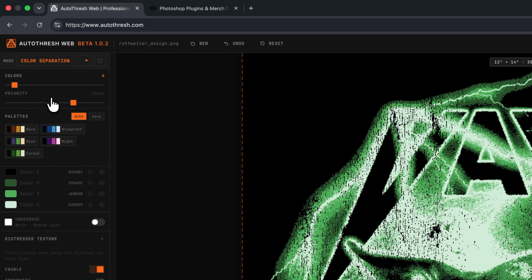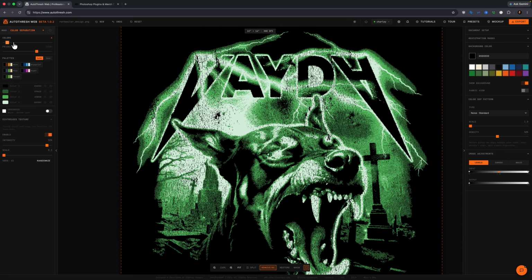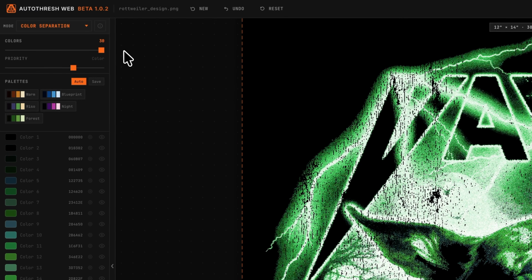Now color separation is a very unique mode. It's not using tonal ranges anymore. It's actually using color to do the color separation. Taking the original colors from the original design, and it's color picking them essentially with this algorithm, and it's separating those into different color layers, if that makes sense. So the cool thing is, since this works differently, we're allowed to go up to 30 colors, which is honestly freaking crazy. But yeah, you can choose a lot more colors.